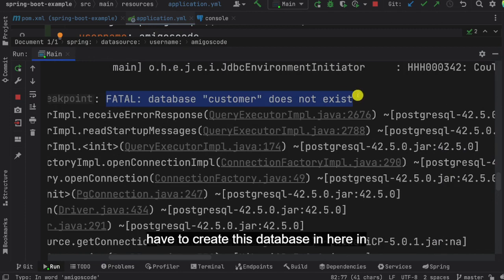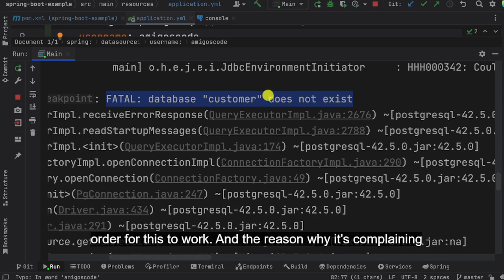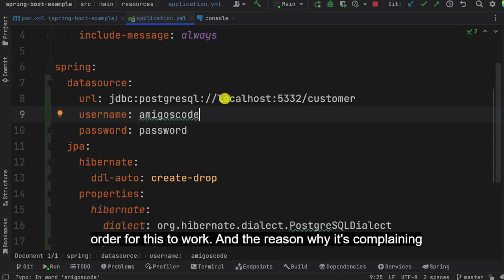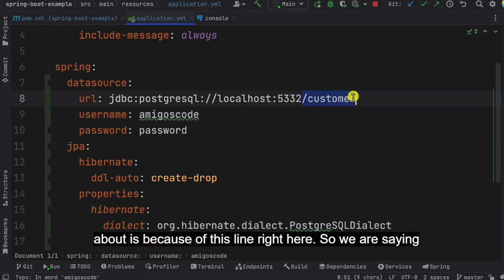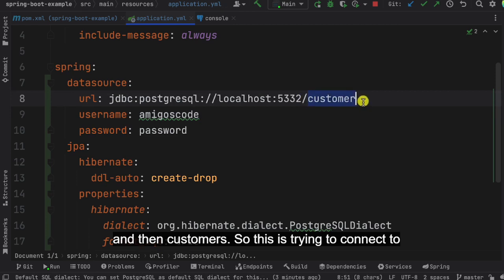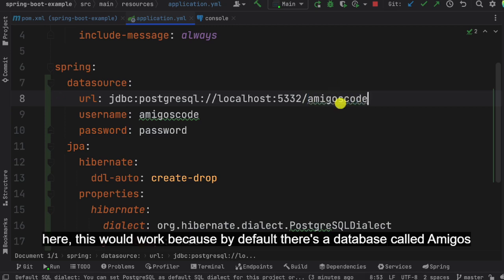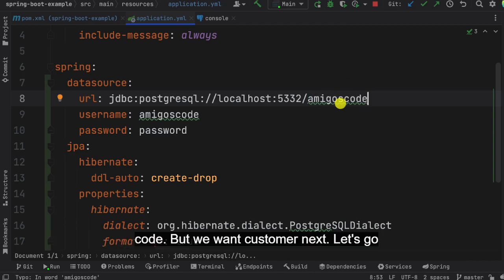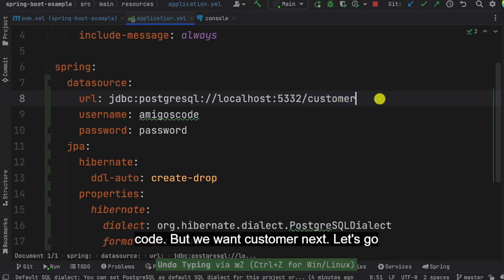So we have to create this database in order for this to work. And the reason why it's complaining is because of this line right here. We are saying / and then customer. So this is trying to connect to this database called customer that does not exist. If we were to have amigoscode here, this would work because by default, there's a database called amigoscode, but we want customer. Next, let's go ahead and create this database called customer.